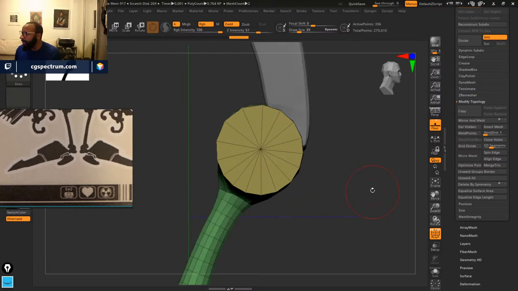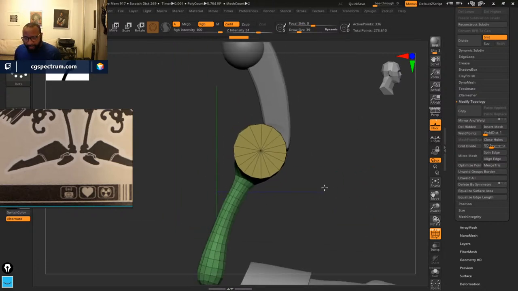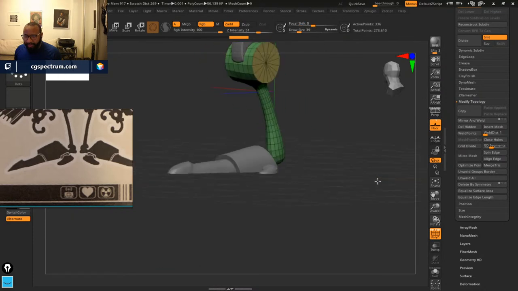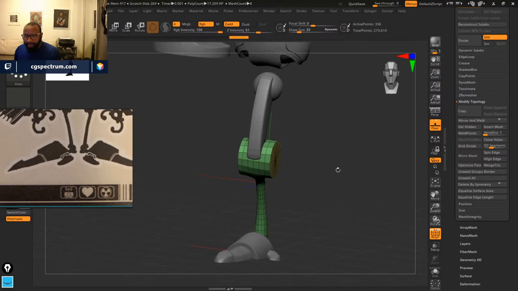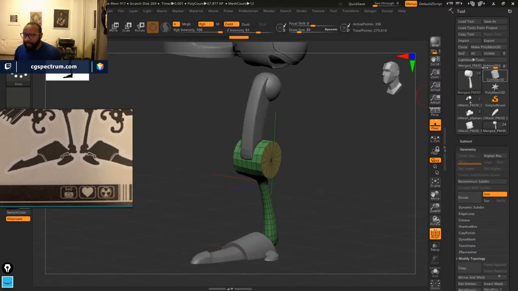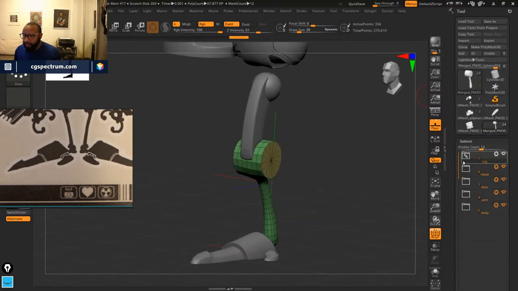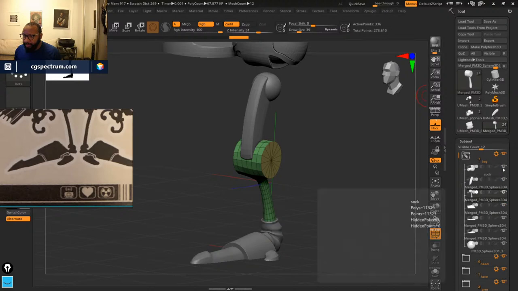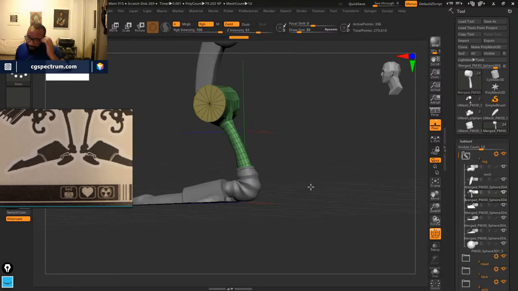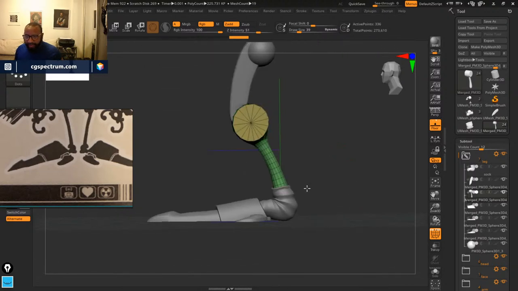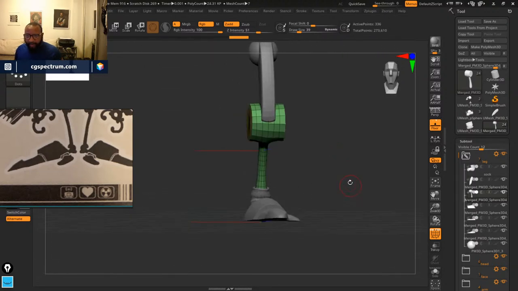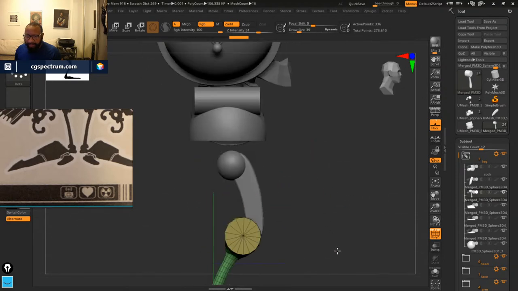Not necessary, but always a good idea to be organized. Okay, so let's see, let's go back up. My sock, there we go. All right, let's see, what do I want to do next? I think I want to try to place this thing in his body.